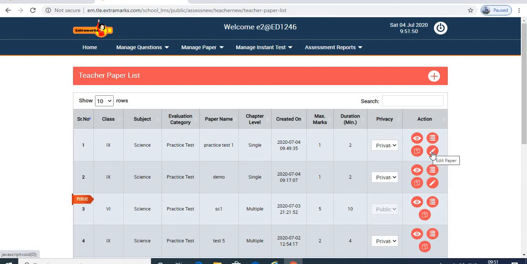This is an edit button. Now what does it mean? If you want to edit the question paper at any point of time after preparing it, you can do it. So this icon will allow you to edit the question paper at any point of time. Fine. Now this is how my question paper got created.